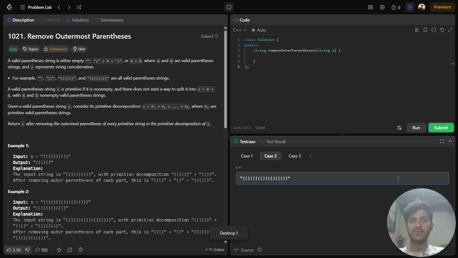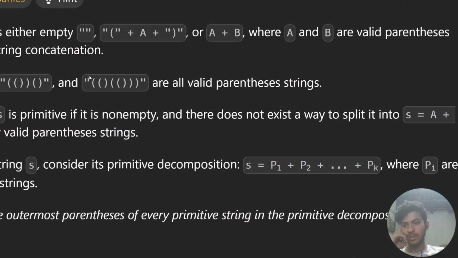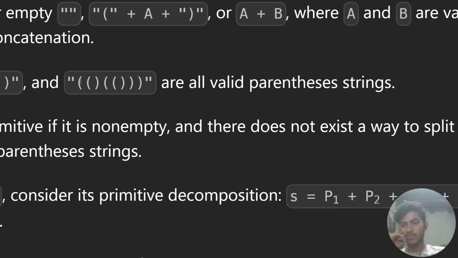So hi guys, in this video we will be solving how to remove the outermost parenthesis. So what does the question state? For example, this is the given input, and we have multiple parentheses. What we have to do is remove the outermost. In this case, this is the outermost open bracket, and this is the outermost close bracket.